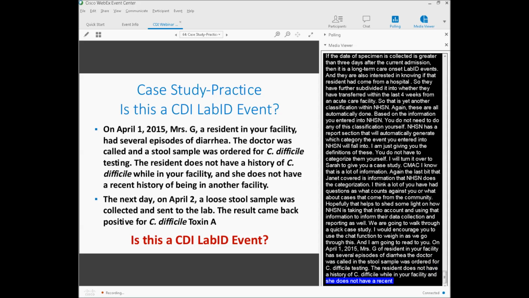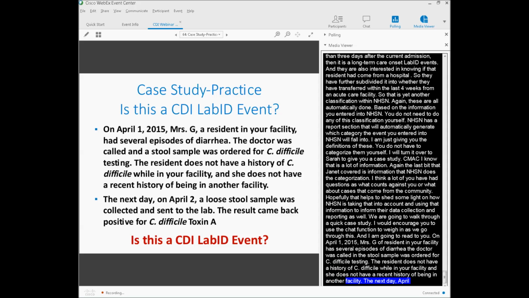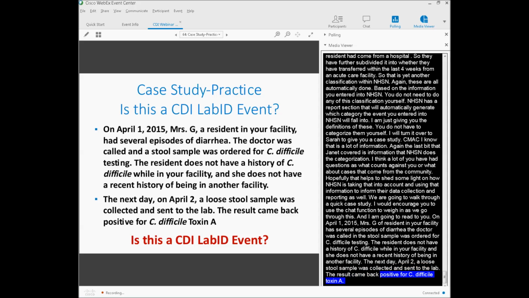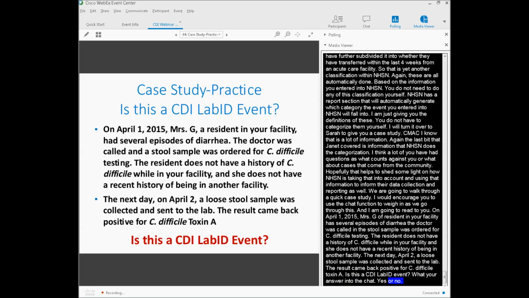So I'll ask you to write your answer in chat, yes or no. Do you believe that this would be a CDI lab ID event? There's an enthusiastic all caps yes in there. That was nice. So thank you all for answering.